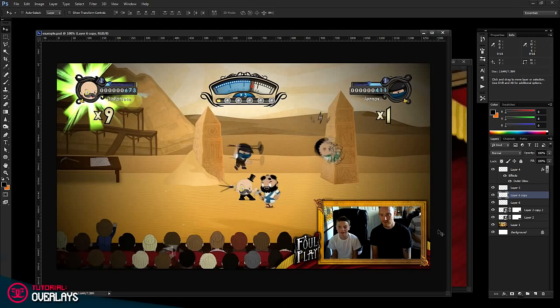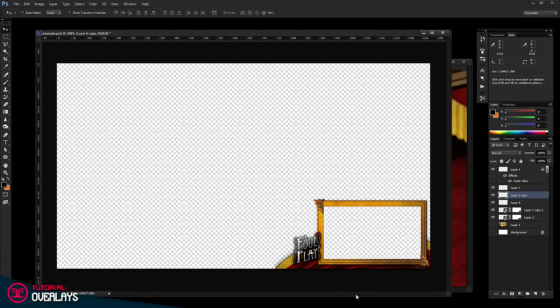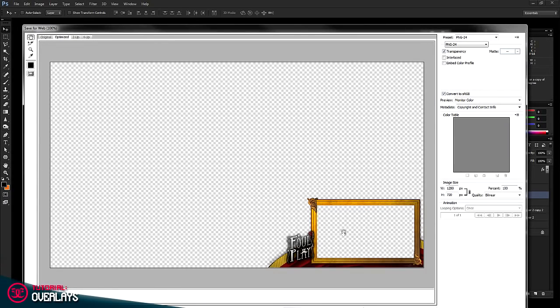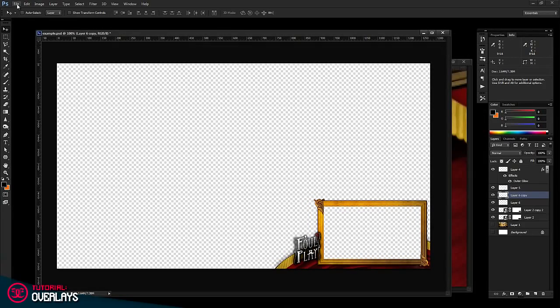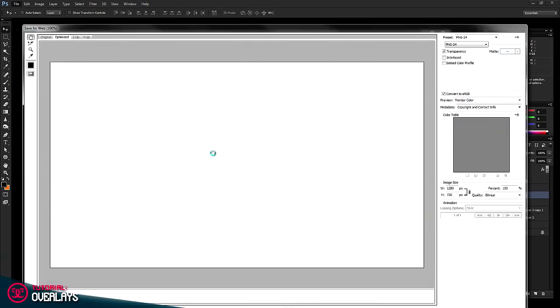So let's go ahead, and we need to knock out the background. Let's just hide the layers that are the background, so we have just our overlay. The shortcut on a PC is to hold Control, Shift, Alt, and S, and what happens is you bring up the Save for Web dialog box. If you cancel out of there, you can also go to File, Save for Web.